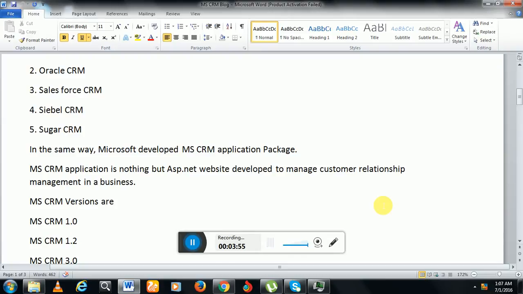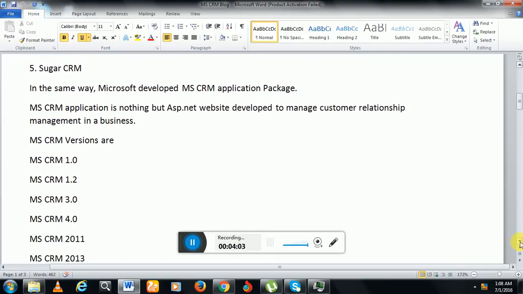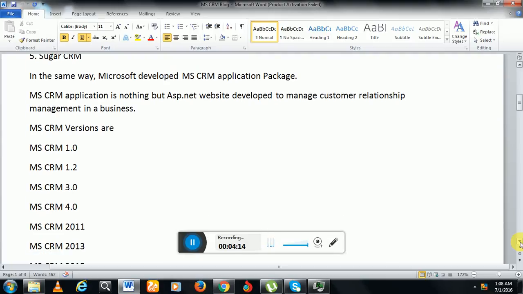I'm not sure about the dates, but for the MSCRM releases till now, the initial version is MSCRM 1.0, after that 1.2, and then 3.0 and 4.0. I'm not sure about 1.0, 1.2 and 3.0. I didn't work on 4.0, but I have seen the 4.0 application. After that I started working on MSCRM 2011. There is a huge difference between MSCRM 4.0 and MSCRM 2011.